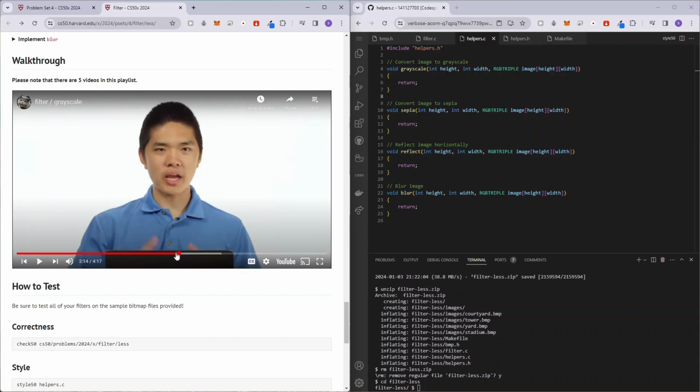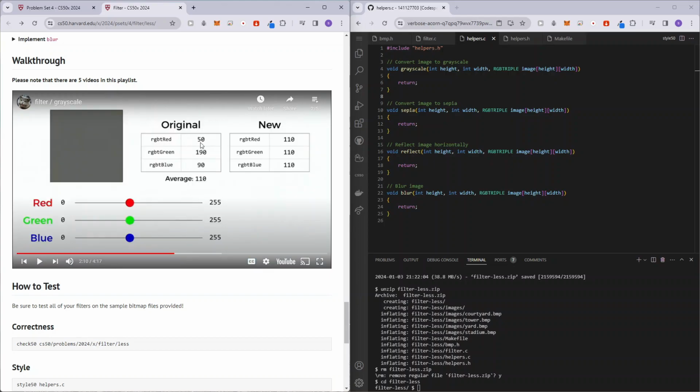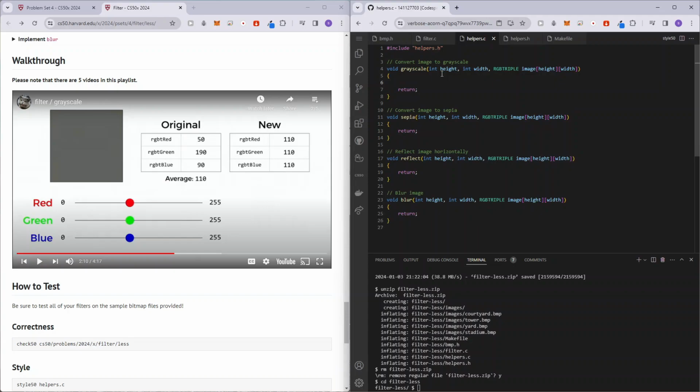So as you can see here, the original was 50, 190, and 90, and the average comes up to 110, and this 110 is being input into the new RGB values for all red, green, and blue, and then we get a shade of gray. So let's do that. How we'll be doing it is using a for loop to index into every single pixel in the image, and then finding the average value for red, green, and blue, and then updating the red, green, and blue values to all be the same, which is gonna be the average.